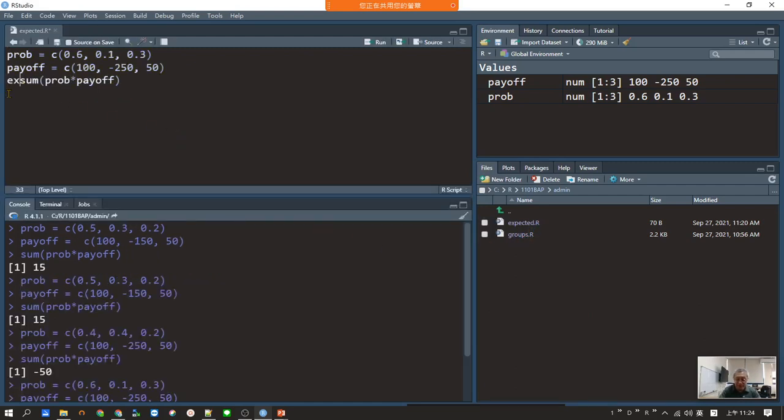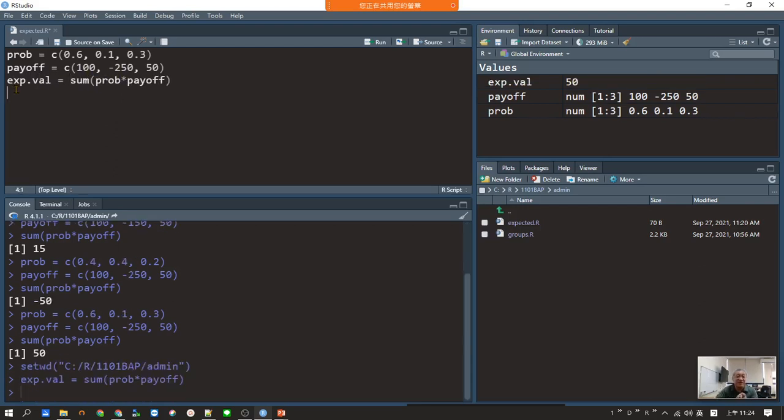Okay, suppose that I want to define a new object called expected value. When I evaluate the expression, I want to save it into this value. This object is simple because it's a simple value of 50. But the payoff and probability are not simple values. They are vectors. You can see that probability and payoff, each of them is a numeric vector of length 3.